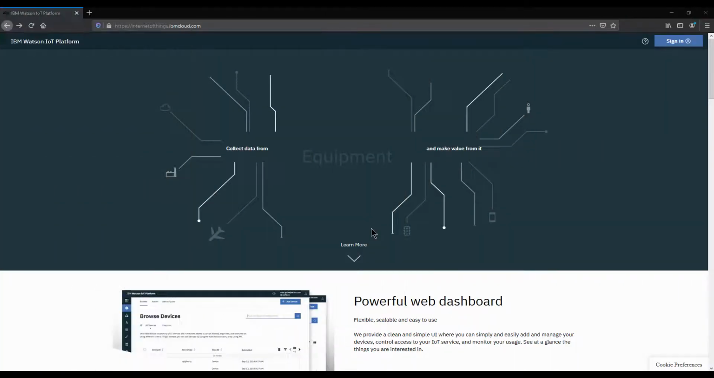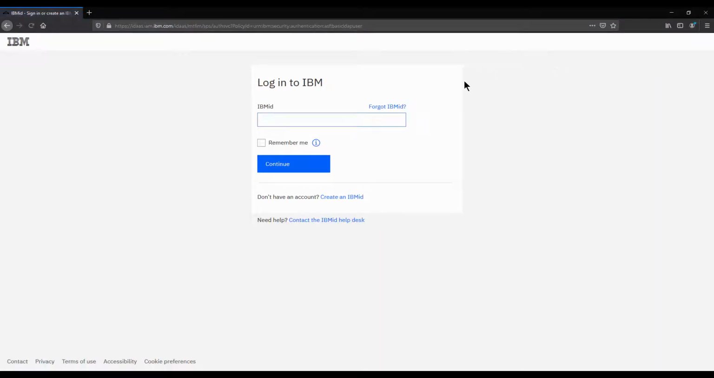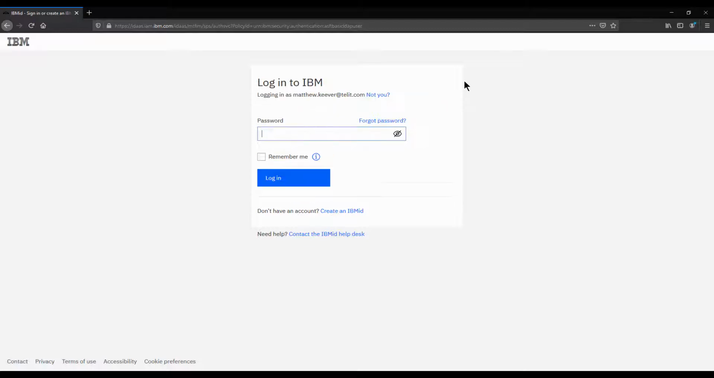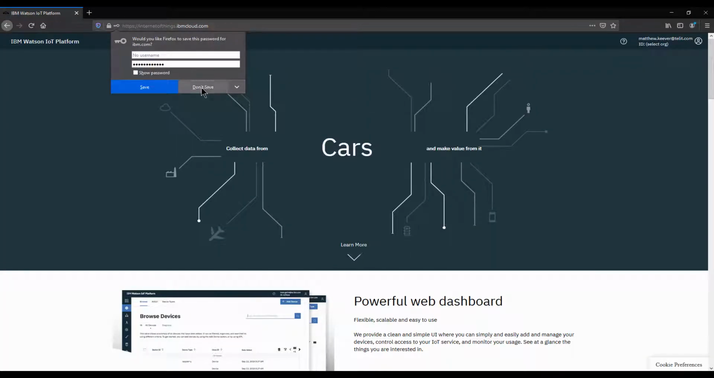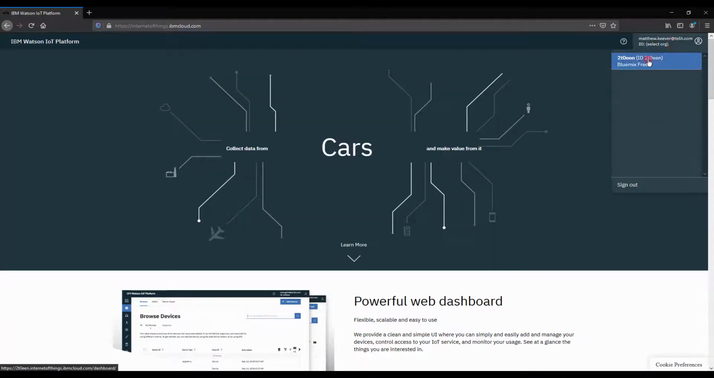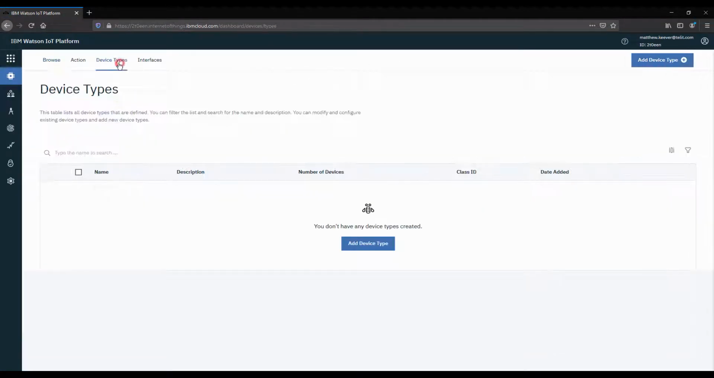Start by navigating to the website internetofthings.ibmcloud.com. Click on the Sign In button, log in or create your My IBM account. Once you are logged in, create or select the organization you want to send data to. Create a new device type.